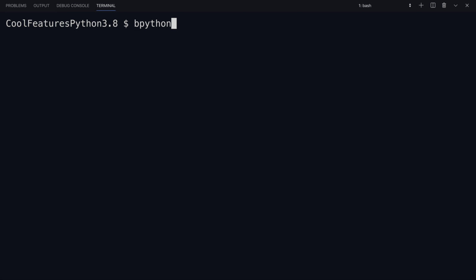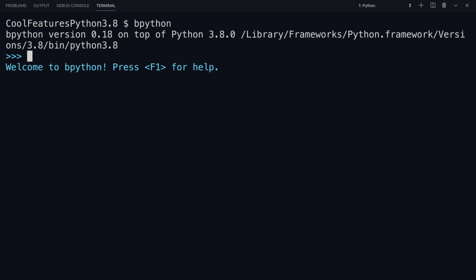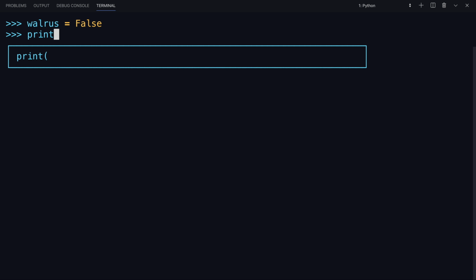Throughout this tutorial, when I use a REPL, I'm going to be using this custom REPL called bpython. I'll include links on how to install bpython below this video. So how to use this assignment operator? Let me have you start with a small example. You could have an object named walrus and assign it the value of false, and then you could print it.